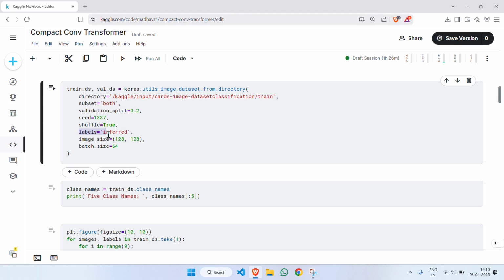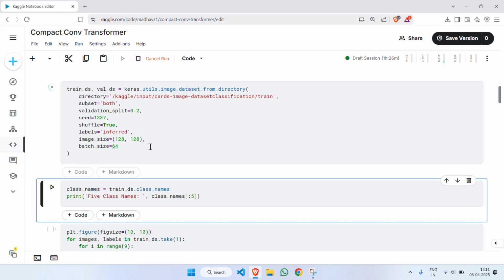Then we have labels equal to inferred, that means the labels will be inferred from the datasets, and we are resizing the images of the datasets into a height of 128 pixels and a width of 128 pixels, and then we have 64 examples in each batch of the datasets. Let me run this and create the two datasets, train DS and val DS.